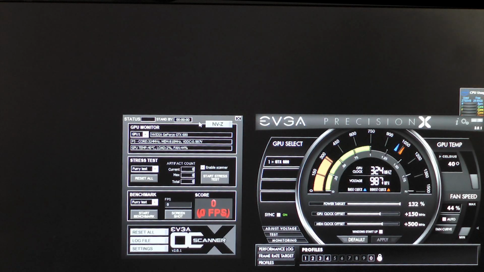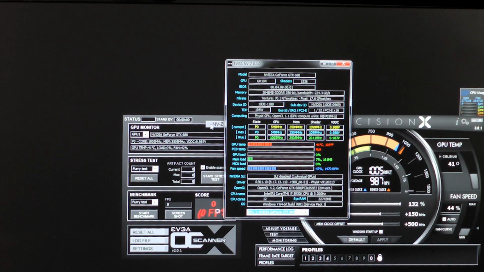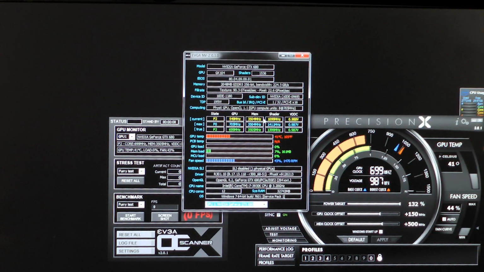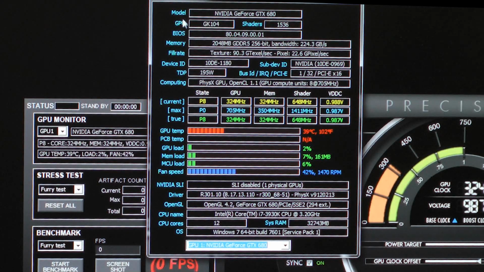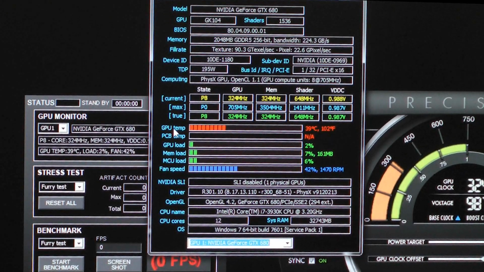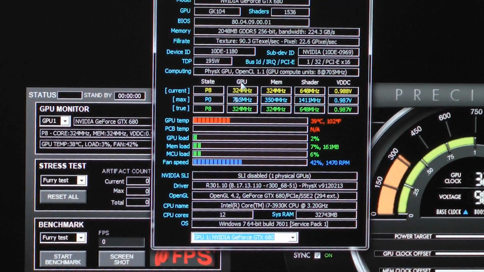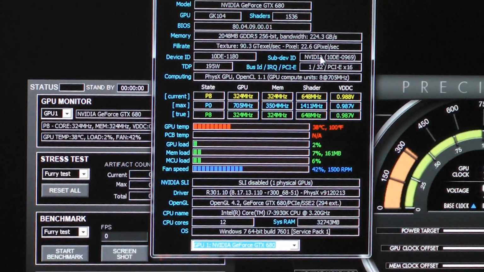Okay, so let's go over the OC scanner itself. So at the very top, they have a button right here. It says NV-Z, which is basically GPU-Z and has a little bit more stuff on it. It's obviously skinned with the rest of it. You have very, very detailed information about your graphics card. You can see everything from the model, GPU, BIOS, memory, GPU temperature, GPU load, memory load, everything you could ever want to know about the graphics card basically inside of Windows right here.